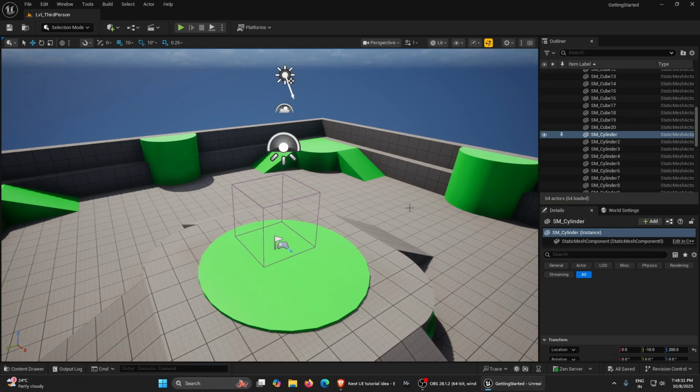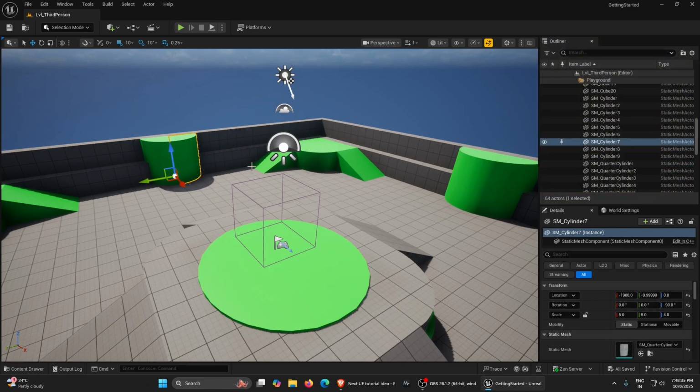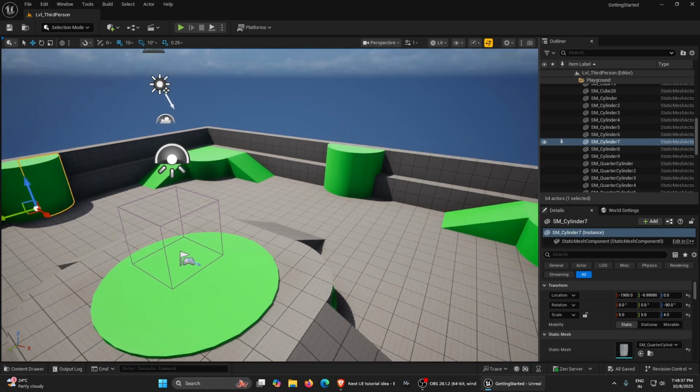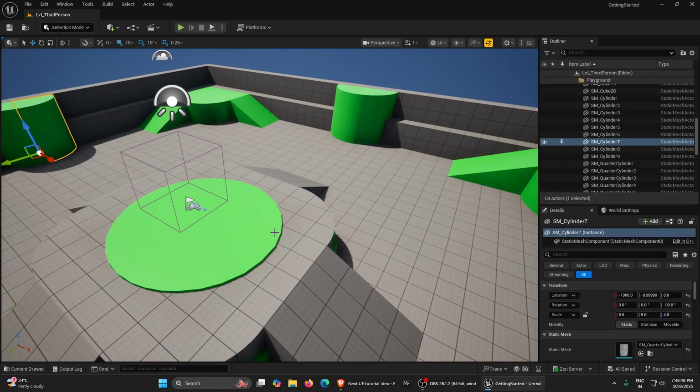Now, on the right side, you have got the outliner. It's basically a list of everything in your scene. Think of it like your level's grocery list. If anything is invisible in the level, or you cannot see it while the game is running, it still exists here, so keep that in mind.